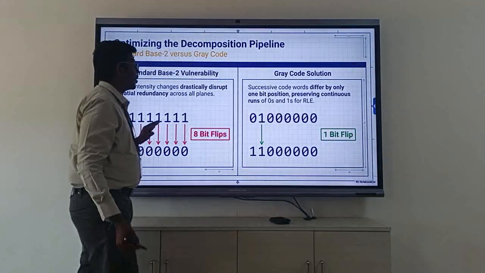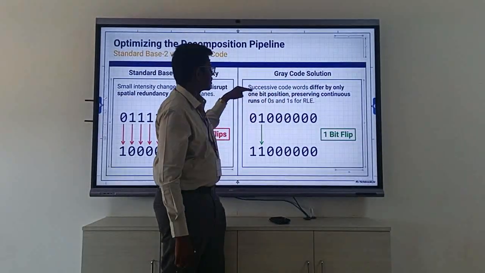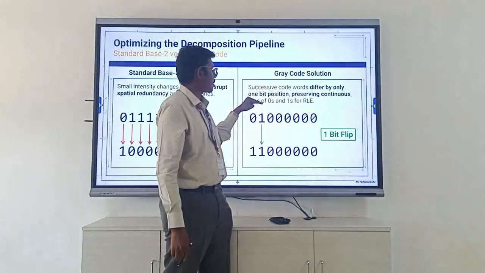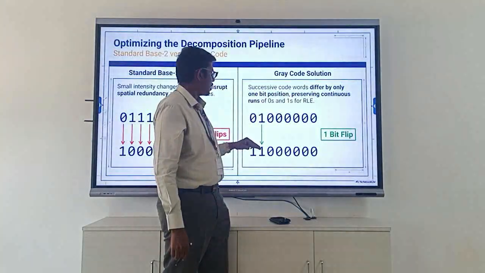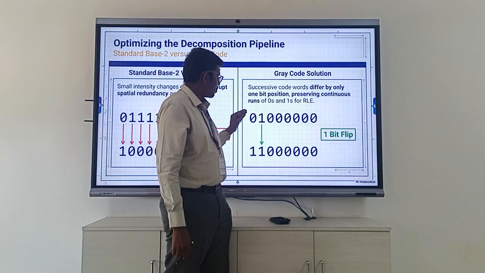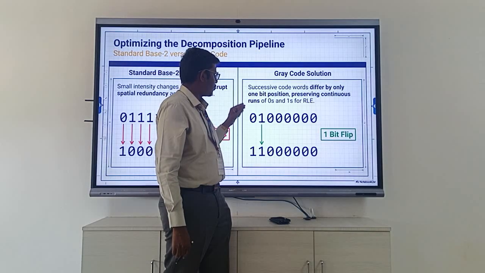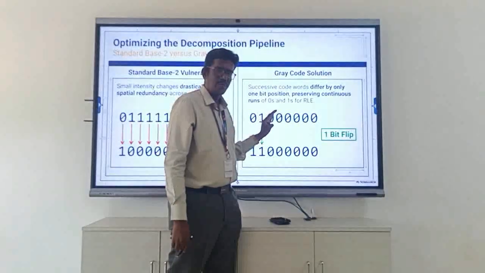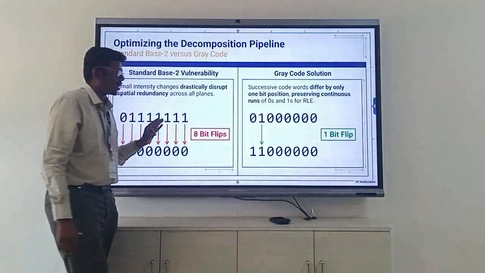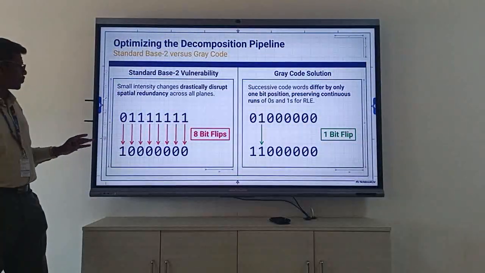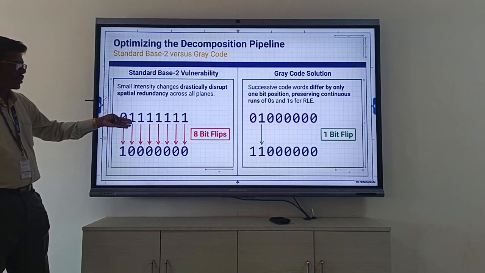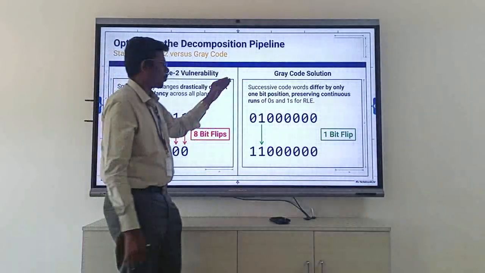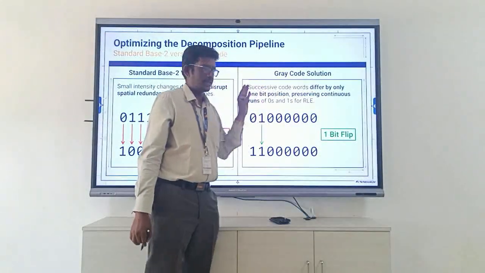The same thing is applied for gray codes, meaning successive codes differ by only 1-bit position, preserving continuous runs of zeros and ones for RLE. Here, the first value, the bit 1 value, is flipped, and the other values are transmitted or positioned as the same. So these are the two representations. In the standard base 2 method, we flip all the 8-bit representation. Here, we flip the MSB bit only.